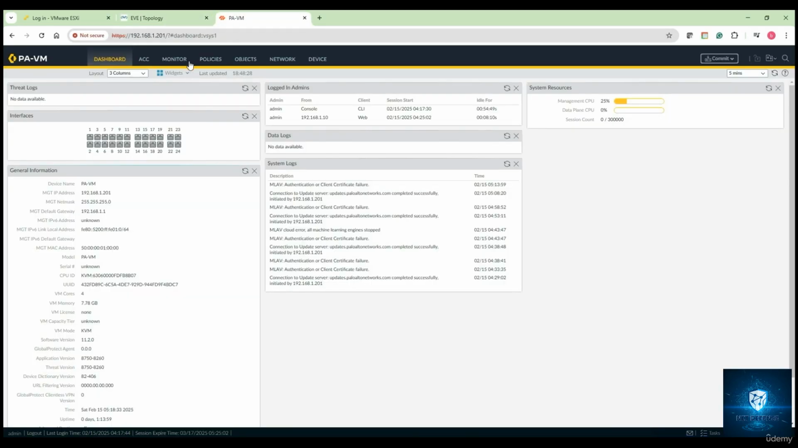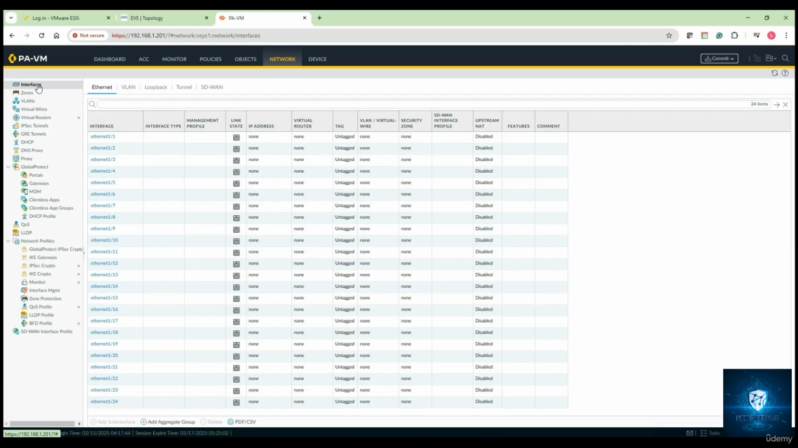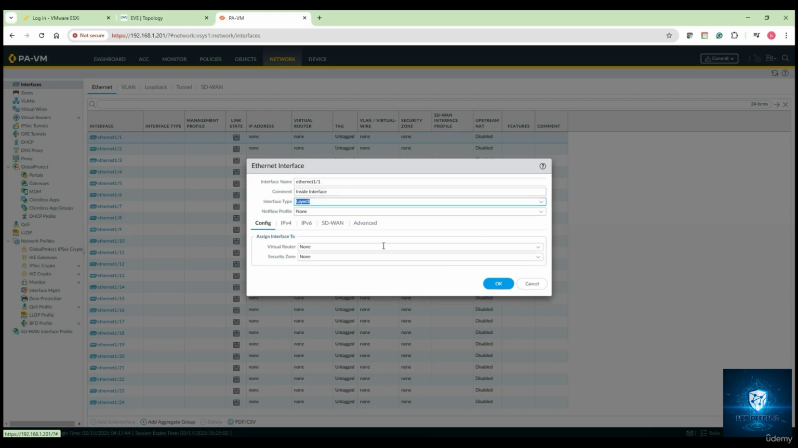To do that, we'll first click on the network tab in my PAVM, click on the interface option from the left, and select Ethernet 1/1, which is going to be part of your inside interface. I say that this is my inside interface. I select the interface type as layer 3. Netflow profile, if you have it, you can choose that. As of now, I don't have a netflow profile, so I select none, and you can assign this interface to a virtual router.